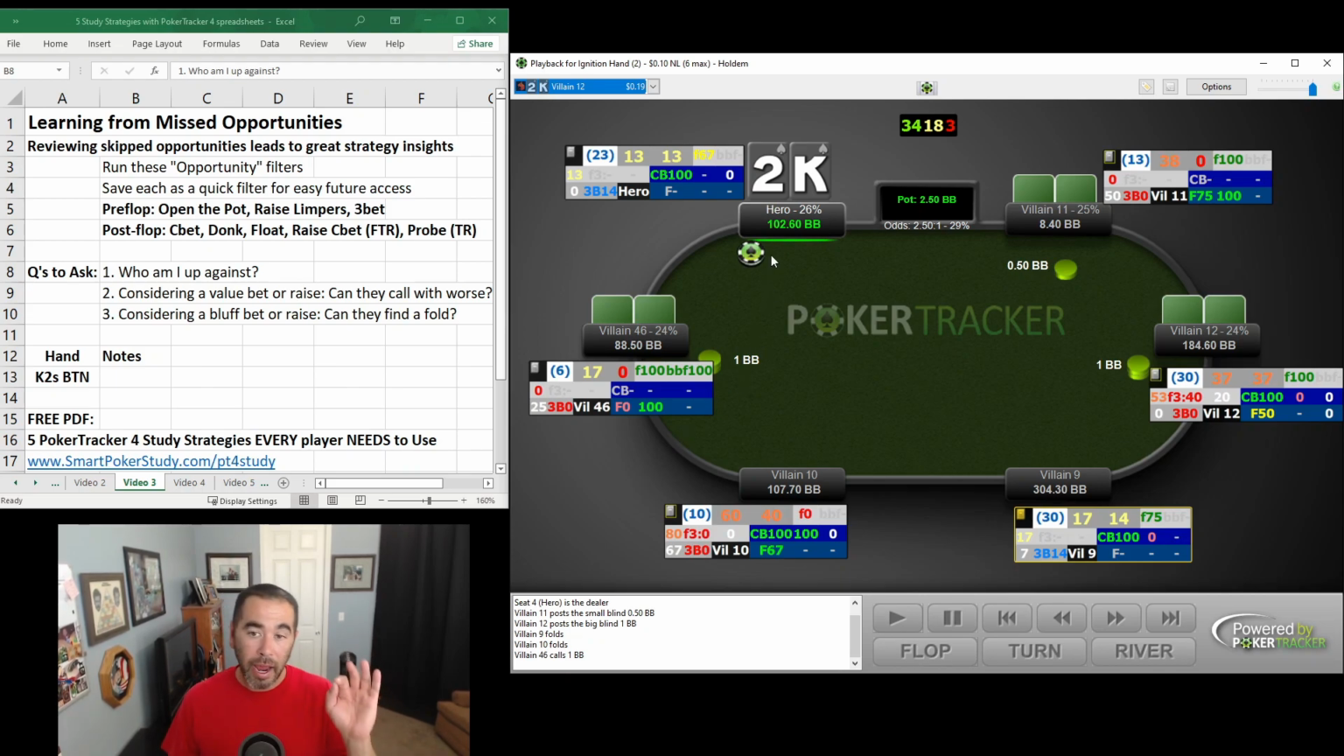He's in later position. I have position against him right here. He's potentially limping with a very wide range because he's in the cutoff. If I come over the top at 4 or 5 big blinds, he can fold a very good portion of that limping range. Things that he was trying to see the flop with real cheap, like 7-5 suited and Jack-4 suited, maybe. He can fold that kind of stuff, right? Because I'm putting pressure on him and I have that position. So I think absolutely he can find a fold right here.